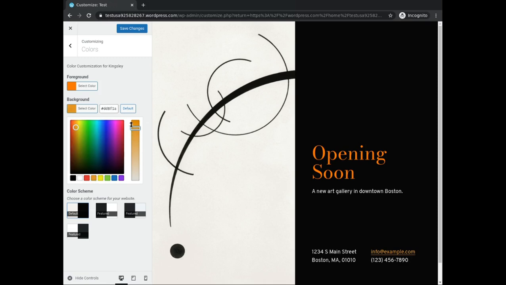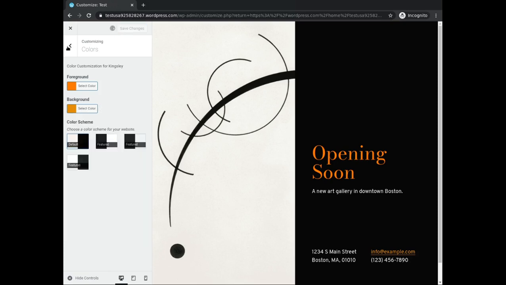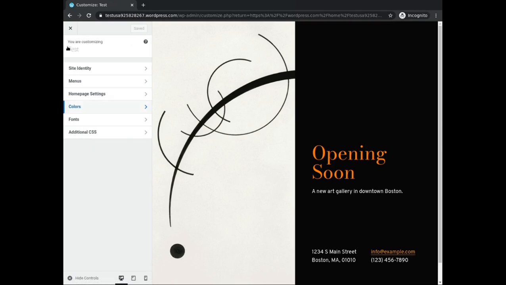And if I want to change the background, I can simply do the same thing and select here, it changed. Once I am satisfied with the changes, once again, I save them and I go back to the previous menu.